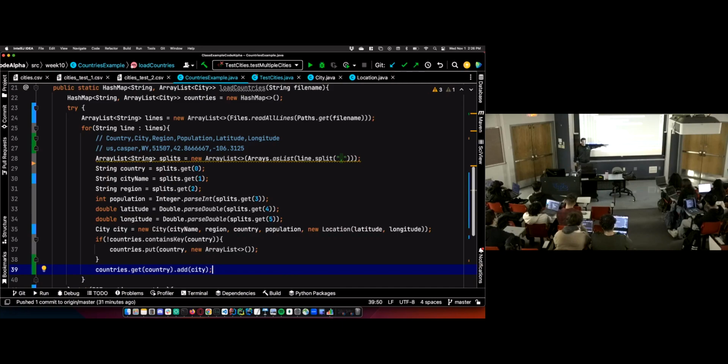In this line, we're taking advantage of our understanding of references. Hopefully you're all getting very familiar with references. By this point in the semester, you really need to be. We're going to get the value at this key. The value is a reference to an array list of cities, and then I'm going to call add on that array list. So add is being called on the array list for this country, and the city is being added to that array list, and this is all happening by reference.